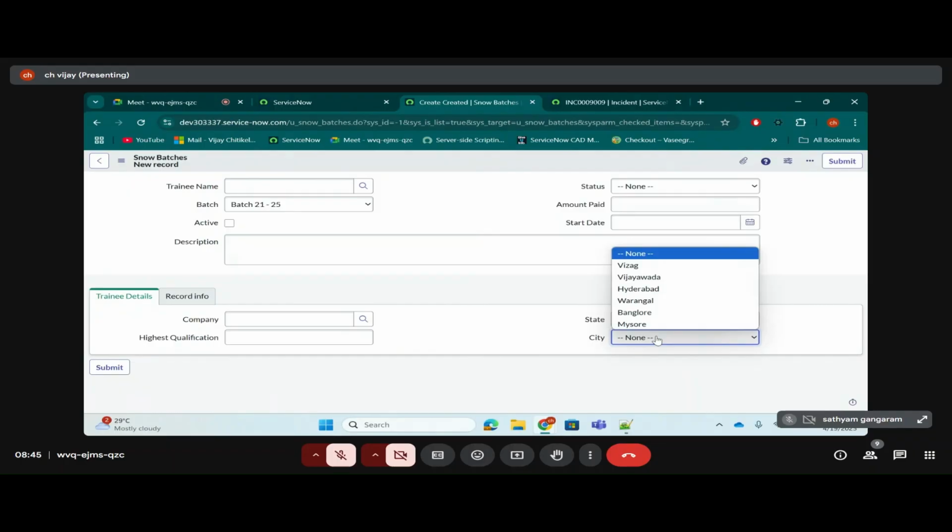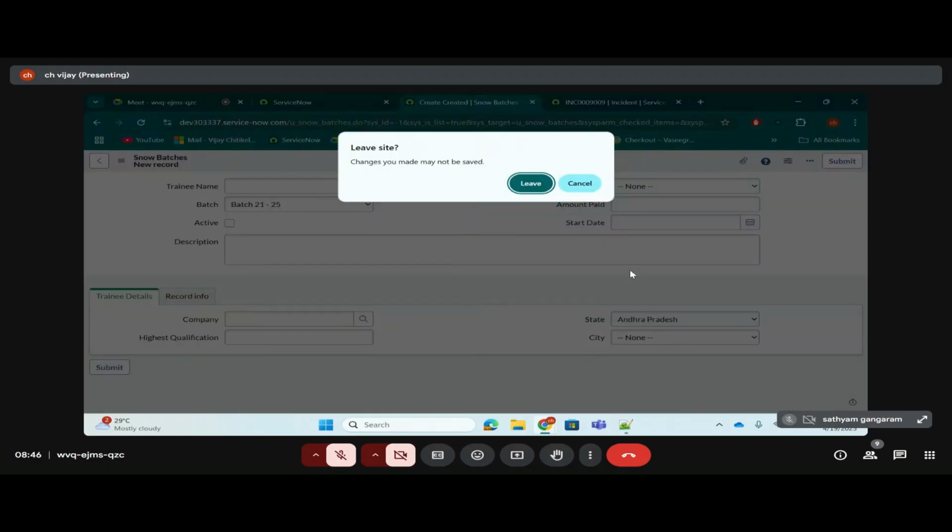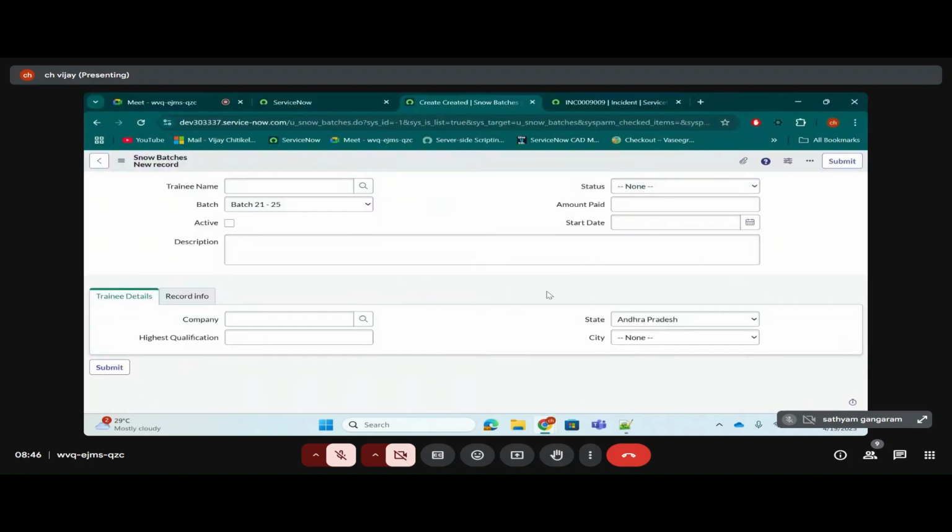So what you need to do, pay attention here. You need to right click on the city. In this case, city is dependent on the state field. Please right click on the city, go to configure dictionary. Since city is dependent on the state field, two things you need to do. First, we need to make the city field dependent on the state field. And the second step is we need to make city choices dependent on the state choices.